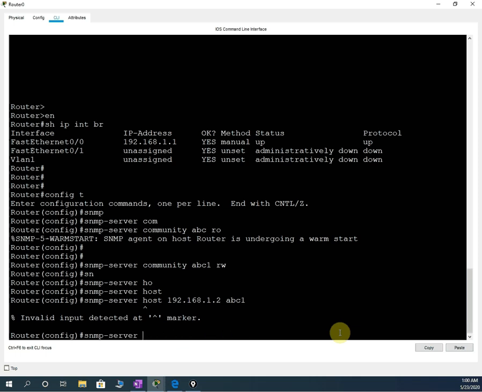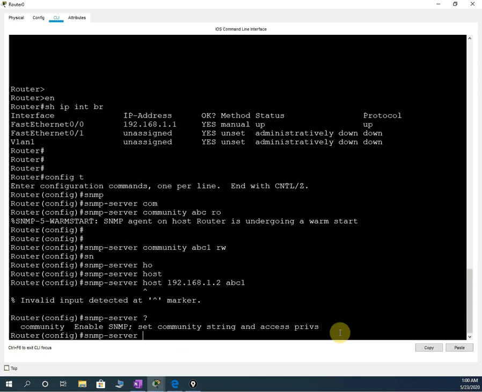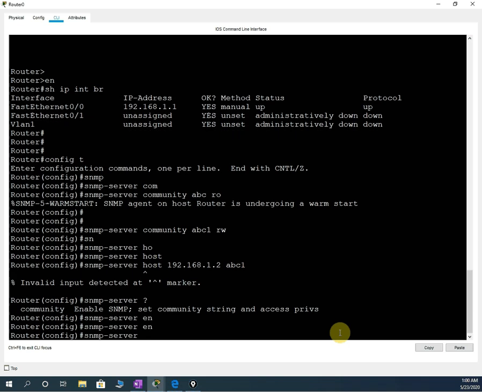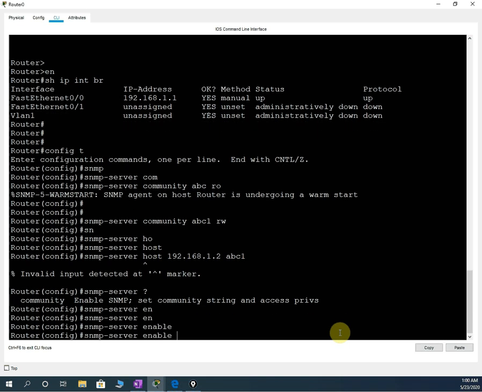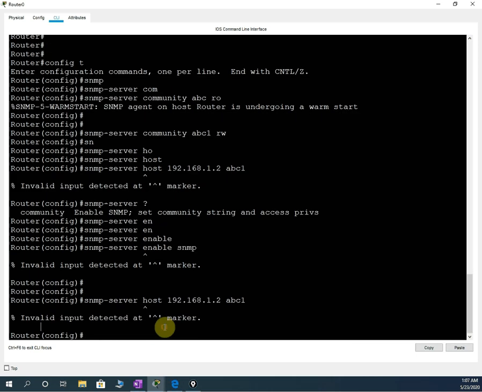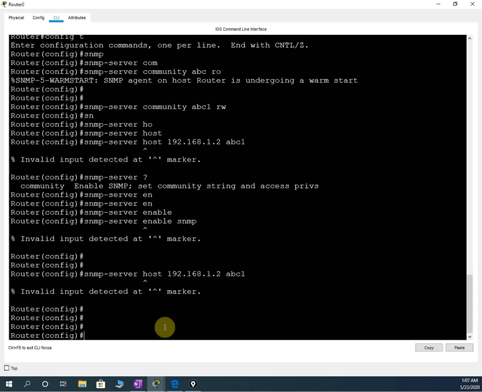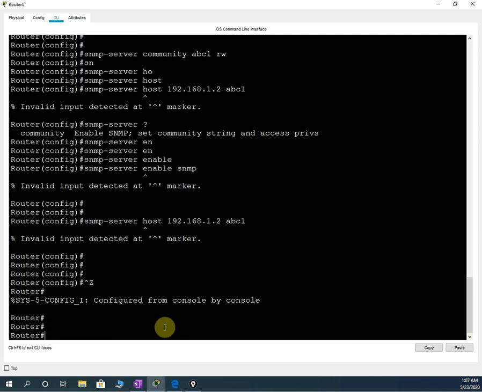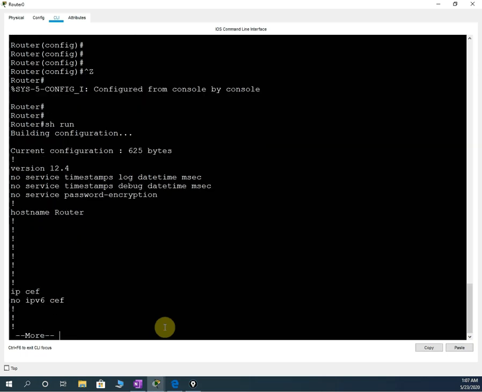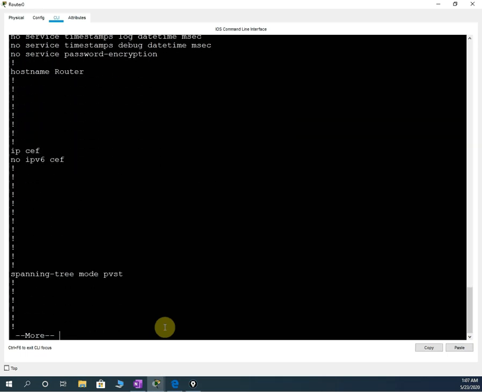Let me check after this, because I think Packet Tracer may not support it. The server host is asking for the write community to enable SNMP. We need to write enable. Actually that command is not supported in Packet Tracer, but anyhow, whatever we wrote, we will check with show run, then we will see that.